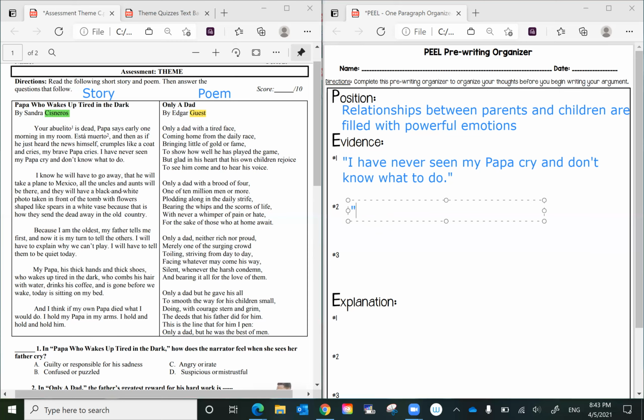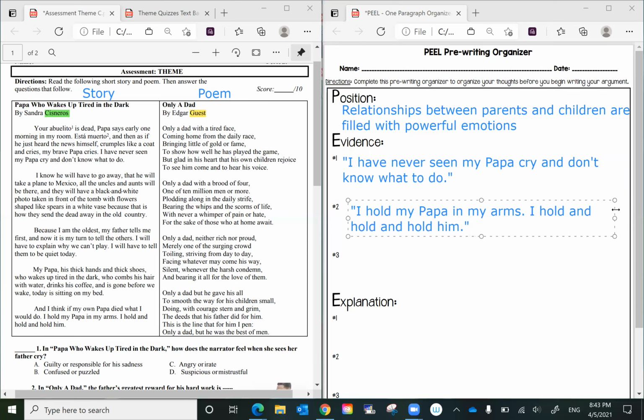We have, "I hold my papa in my arms. I hold and hold and hold him." Notice that she doesn't say anything about saying anything to him or stuff like that. All right. Showing you guys how to cite this, how this is going to get cited.